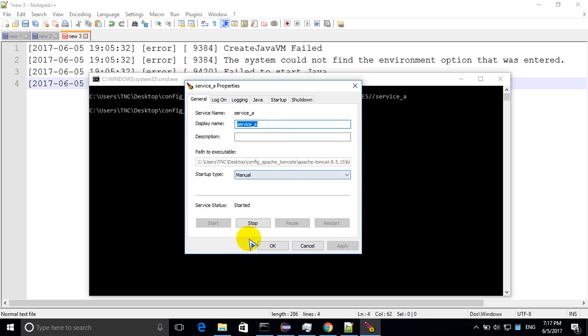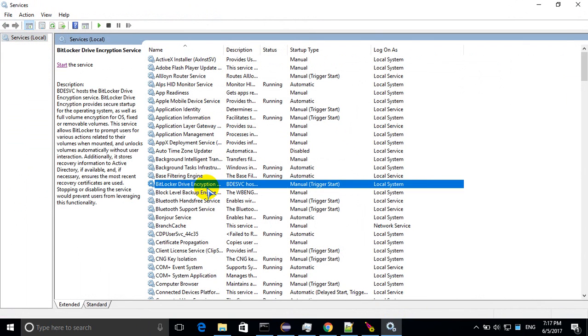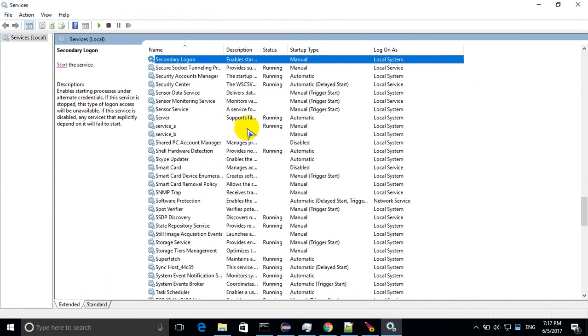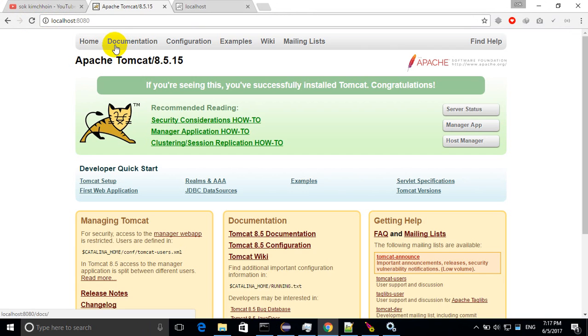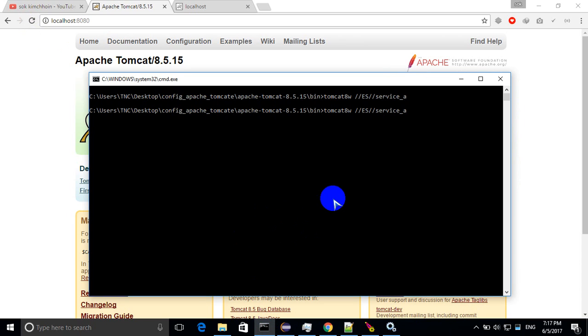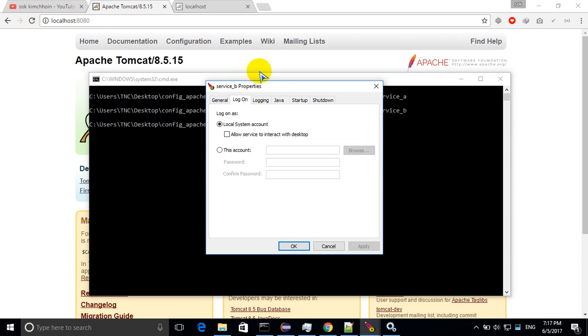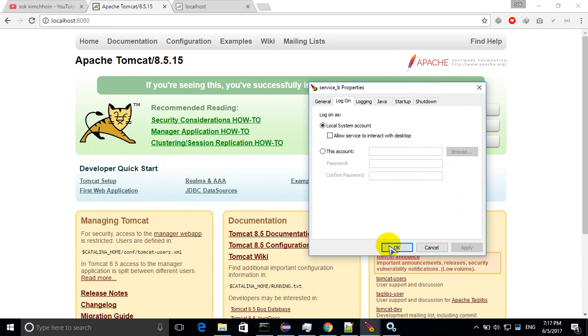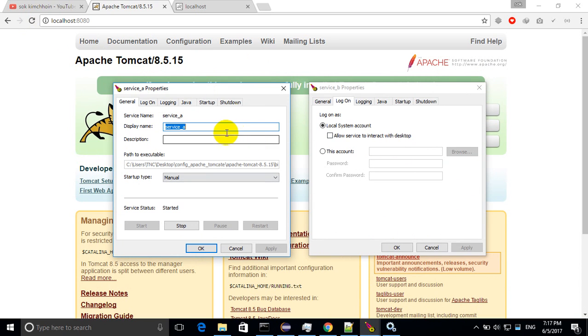So actually service A works properly. As you can see, I can find my service here, and its status is running. I can run my service now, but I will open one more service, service B, that shows me the error. Service B is nearly the same, but it gives me some error message like I showed you here.